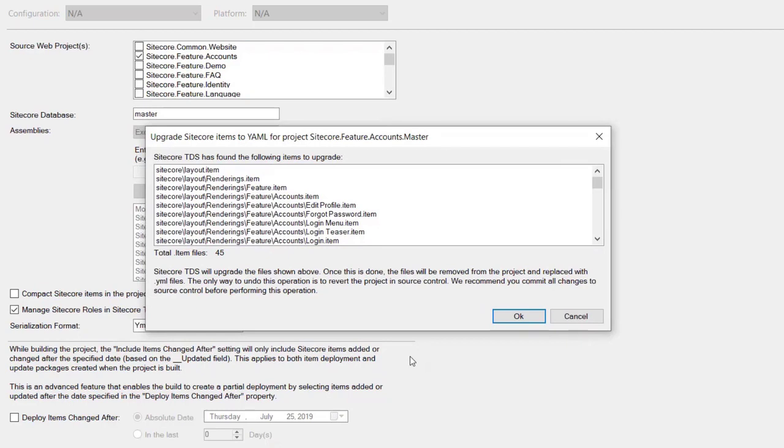And here we can see that we're presented with a dialog which shows you all of the items in the project. There's 45 items in the project, and again, we tell you Sitecore TDS will upgrade the files above. Once this is done, the files will be removed and replaced with YAML files. The only way to undo this is to revert the project in source control. It's really important that we're aware of this and we know this going forward. So anyway, I'm going to click OK.